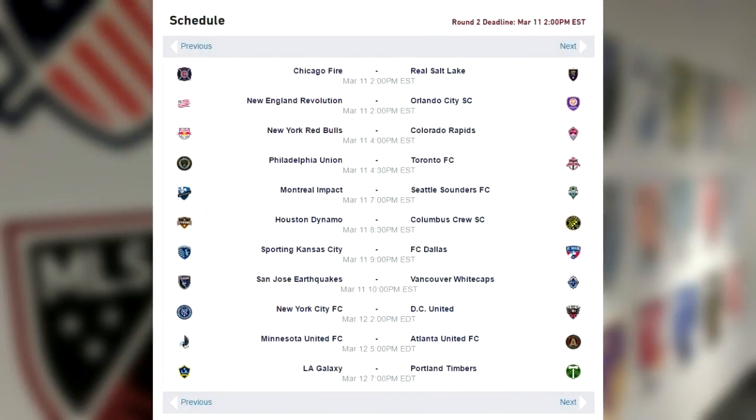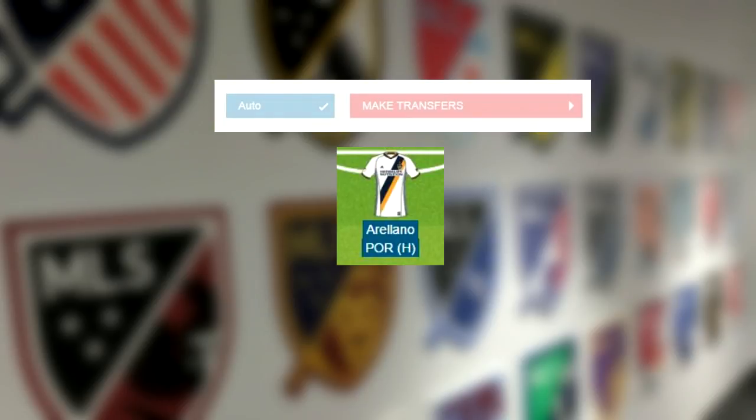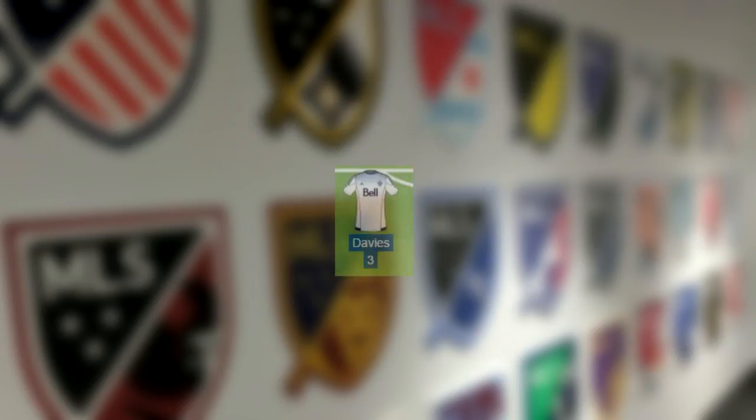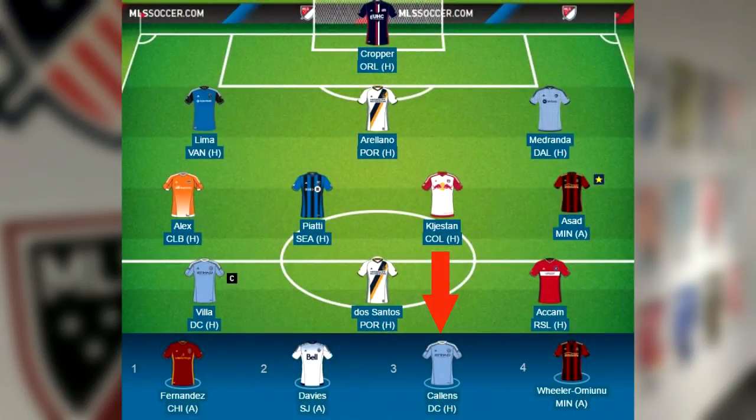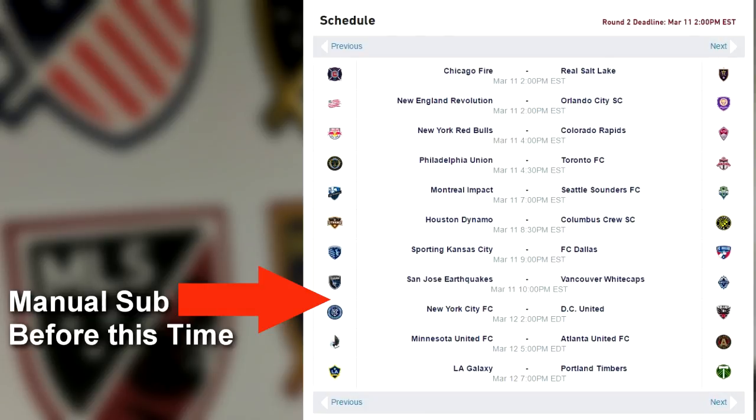When the round begins, wait for the game where Davies plays. If he scores big, don't touch anything, and let Davies auto-sub for the guy from LA at the end of the round. If Davies disappoints, then you can manually sub in Cowens before New York starts their game and hope he scores more than Davies did.